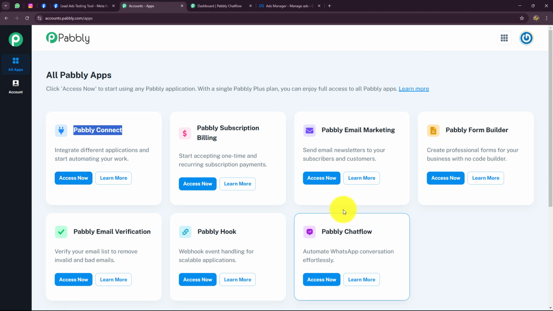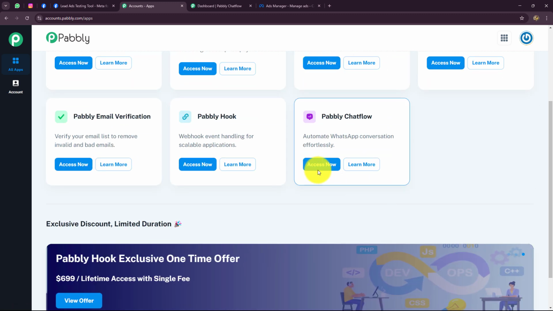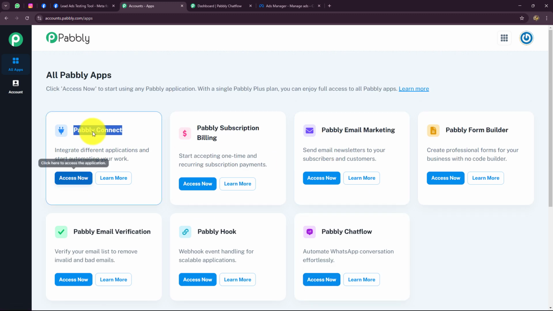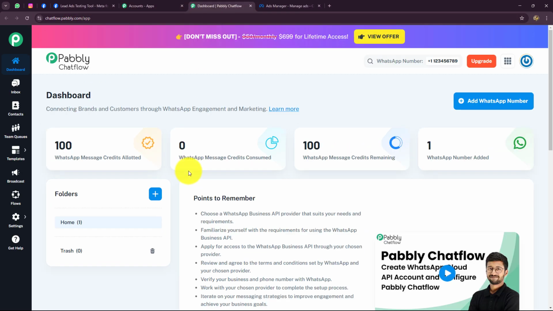Also, you can access Pabbly Chatflow from here as well. You can click on access now to log in. But because I am already logged into my Pabbly Chatflow dashboard, I am going to click on access now for Pabbly Connect. As we have done that, now it is going to take us towards the dashboard of our Pabbly Connect account.